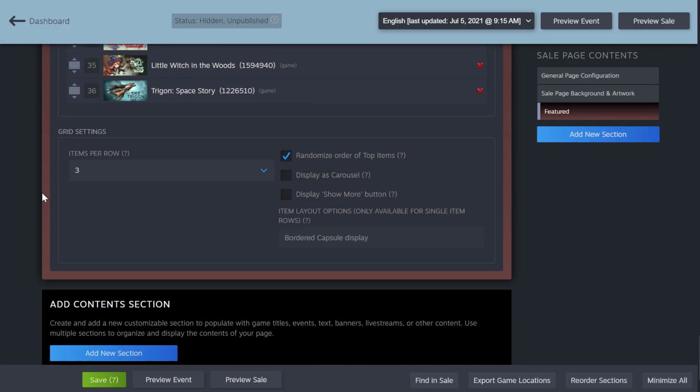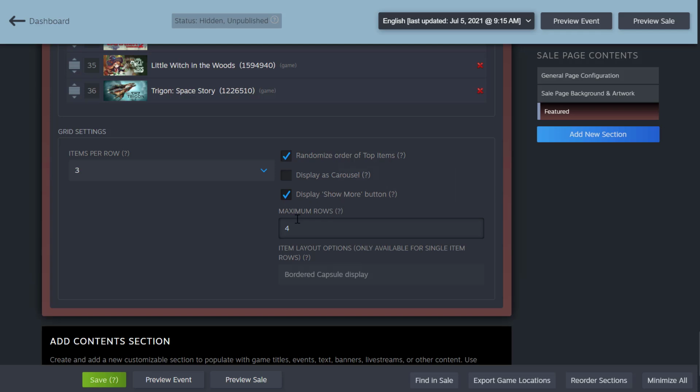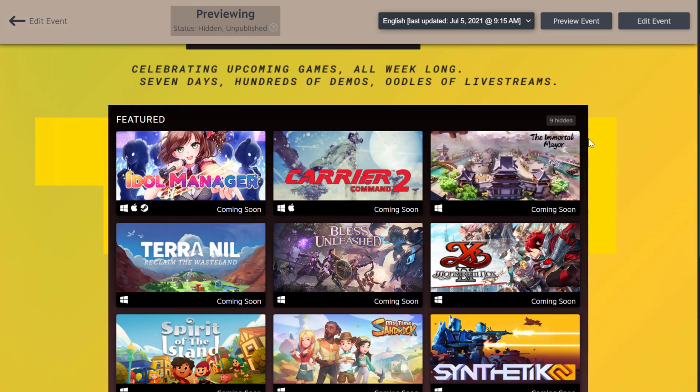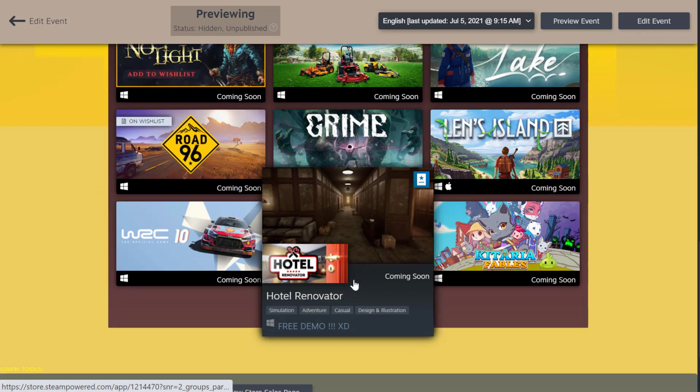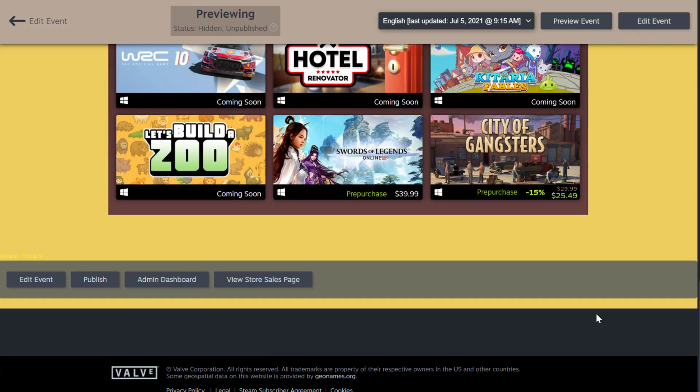All right, so we've looked at manually managing a list of games here, and there's a few other display options here. I have 36 items in this list, but let's say I don't want a huge grid of all 36. Instead, I can turn on a show more button, and I could have it say only show 4 rows of capsules, and then it'll show this show more button. So now when I preview, you'll see 1, 2, 3, 4 rows, and then there's a show more. And when I click that, it'll just load another 4. And I'll click it, and it'll load another 4 until it's loaded all the games in that section.